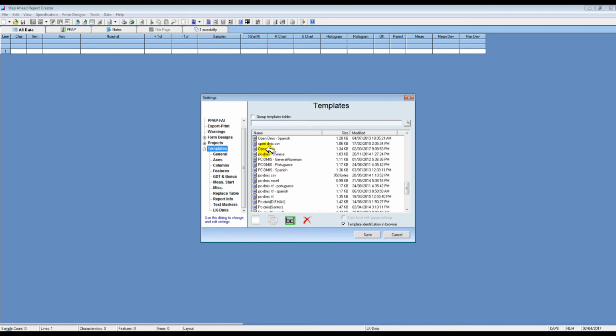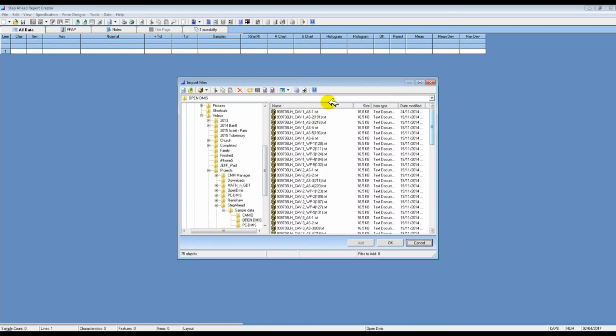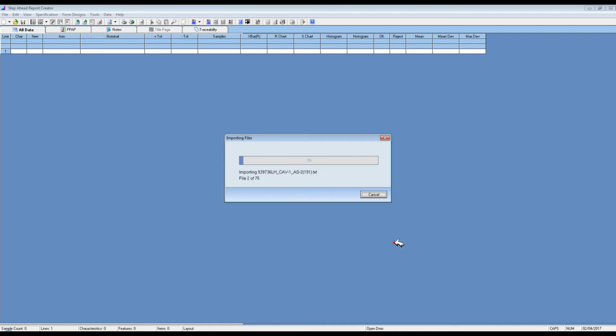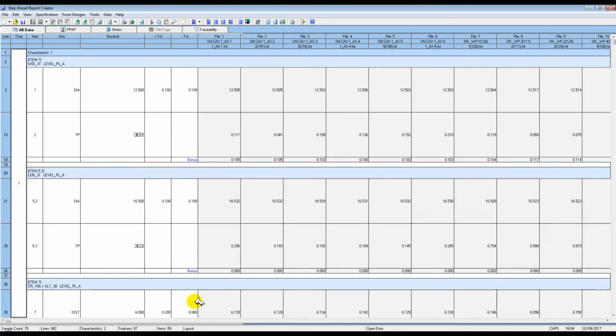All we need to do is make sure that the OpenDMIS template is selected, and we can save it, and then we can import again. So this time I'm going to select all the 75 files, say add and OK. And you can see it doesn't take that long for StepAhead software to import all 75 files with massive information.